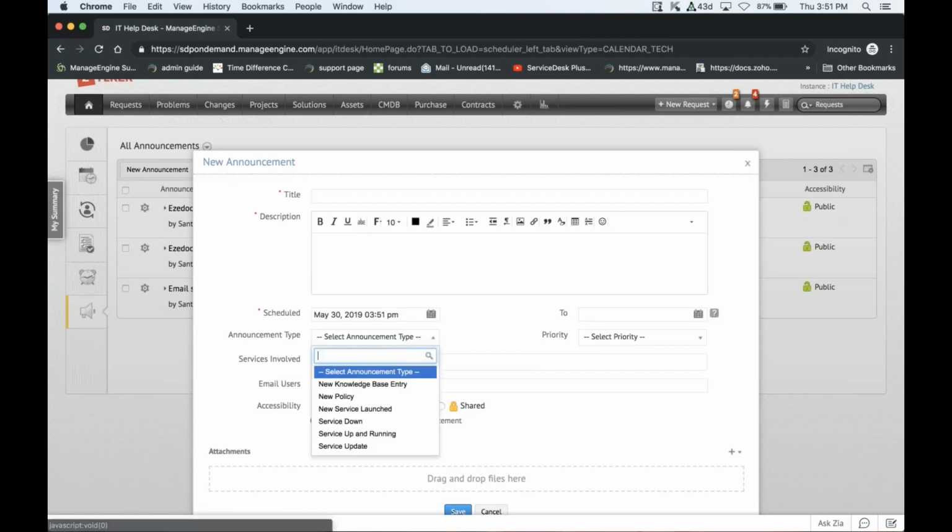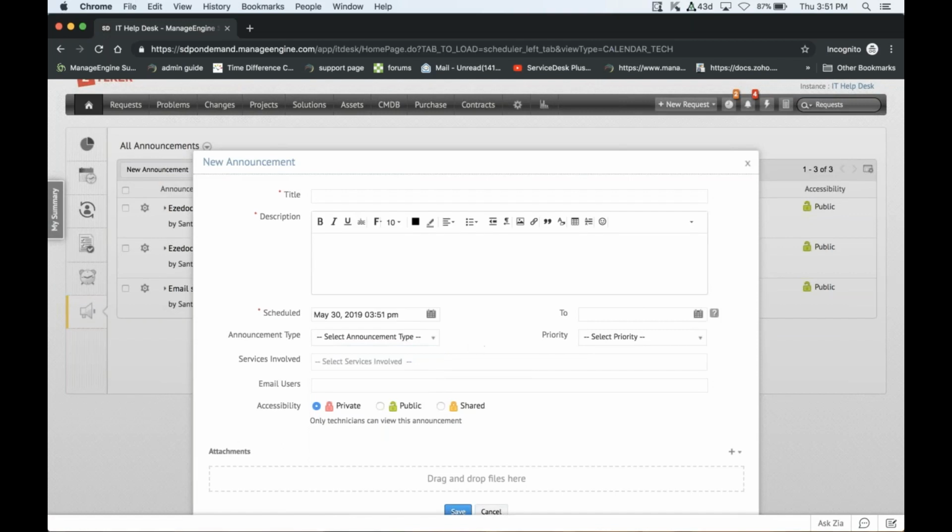All right. And also I can choose the announcement type. All right, set the priority. And sometimes the announcement that we make here will be available only in the self-service portal. And most of the times users might not log into the application. So to handle that situation, you can also email the users.